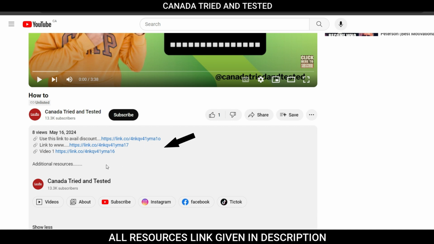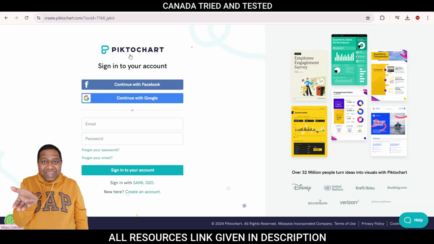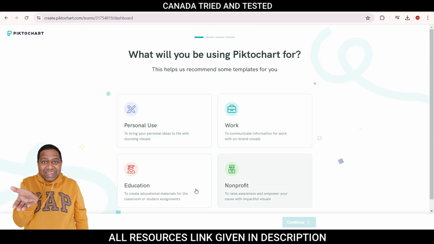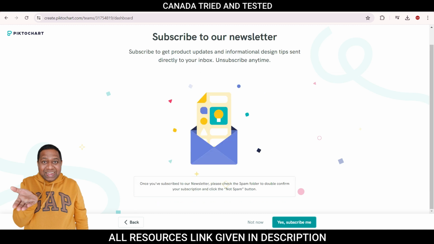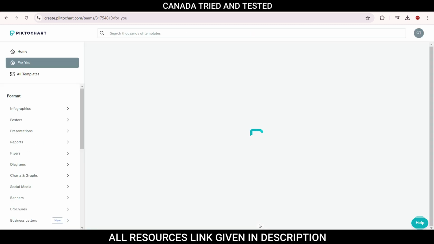Once you click on the link, you come to this page, Piktochart. And here you can log in using your Google account or your Facebook account. Once you have logged in, you'll come to this page and here you select what you're using Piktochart for. Once that is done, continue, then choose the role, continue. You can choose to subscribe to the newsletter or not. Then you're all set for the experience.